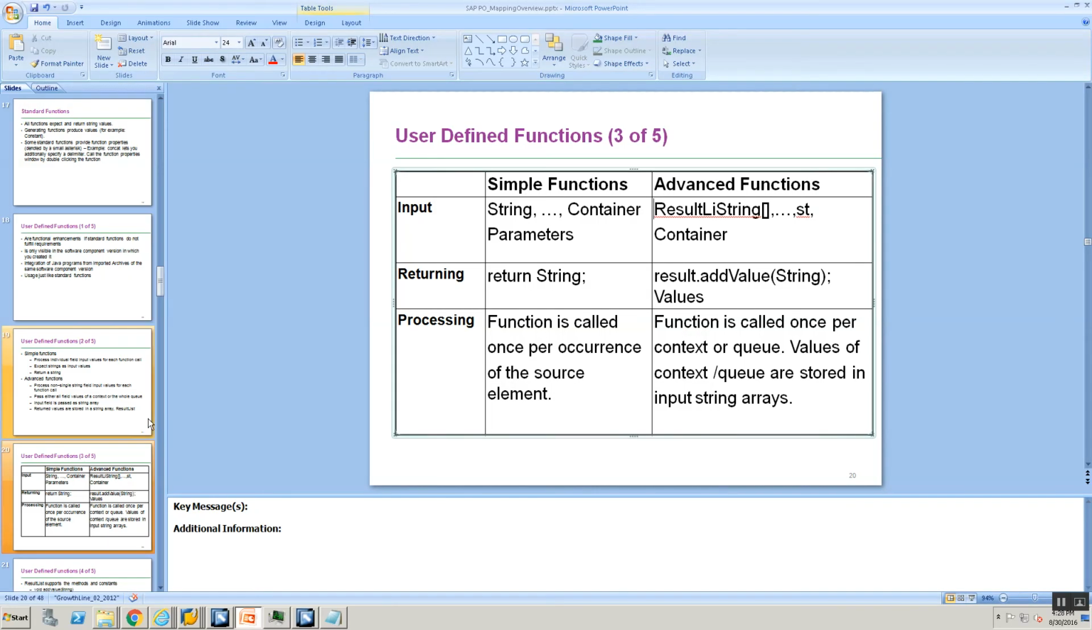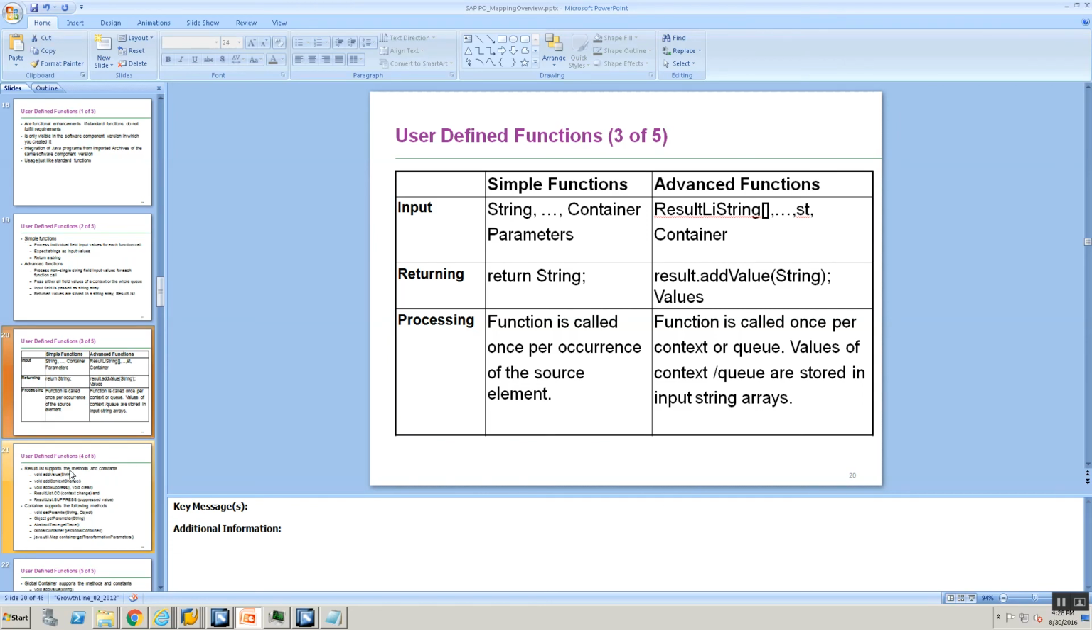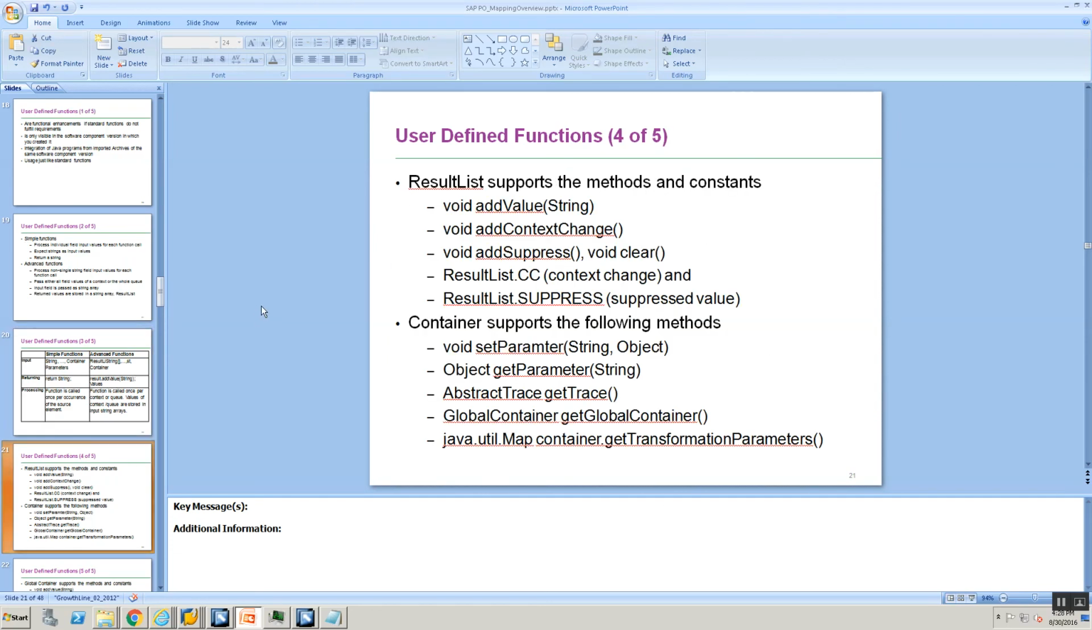So let's have a look at what else is there, right? In terms of the theory piece portion to it. The result list object enables you to add value, enables you to add a context change. So if you want to add a context change, you can explicitly add a context change. You can add a suppress if you want. You can clear the entire result list if you want. There is another way to do it. Instead of saying dot add value, you can just say result list dot cc and result list dot suppress.